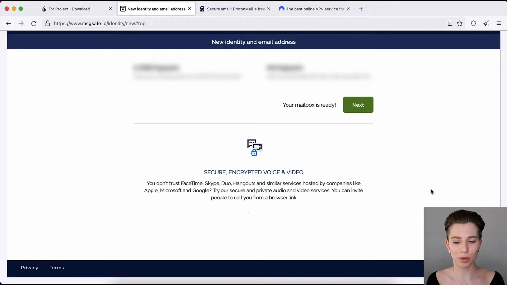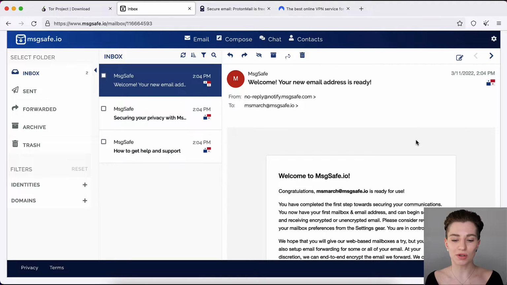So once your mailbox is ready, you're going to click on Next. So now your mailbox is ready and you can use it. Now, first of all, if you just want to use this email to receive emails, well, then there you have it. You are ready to use it. You are ready to link it to certain services that you want to use, and there you have it.